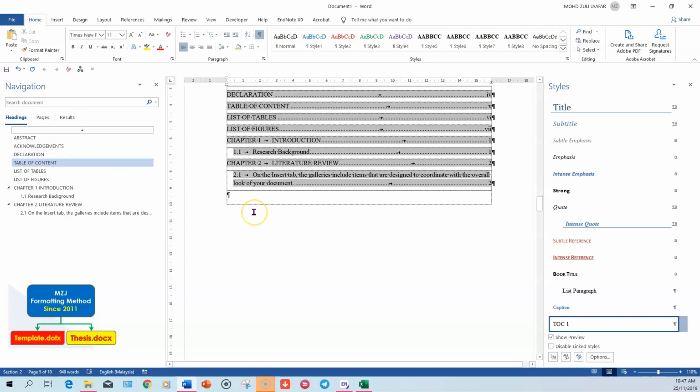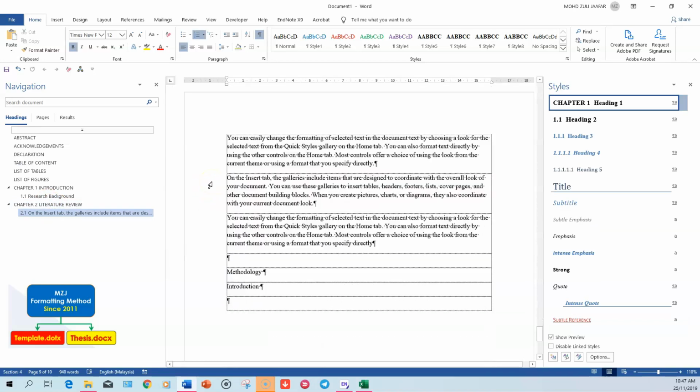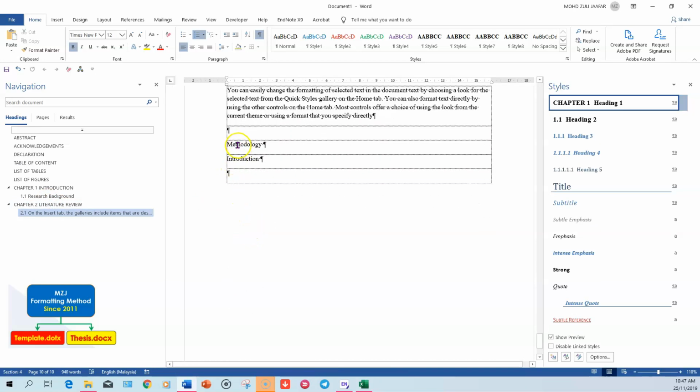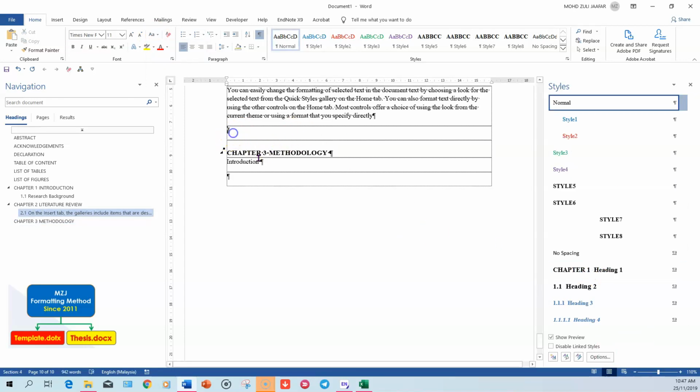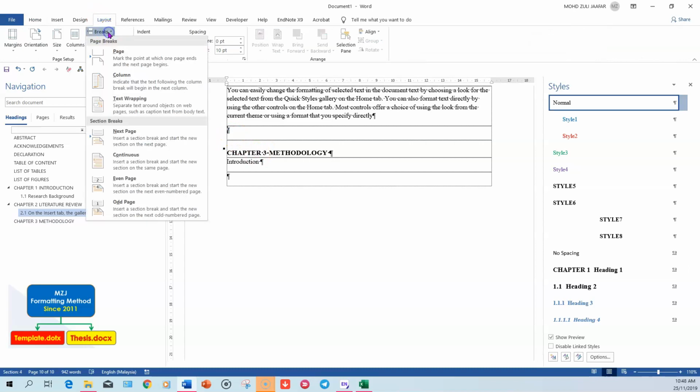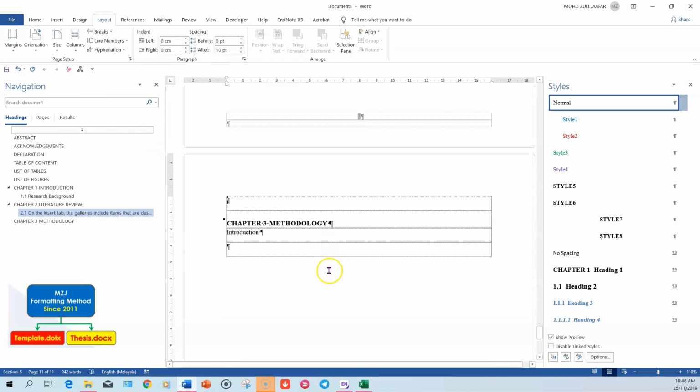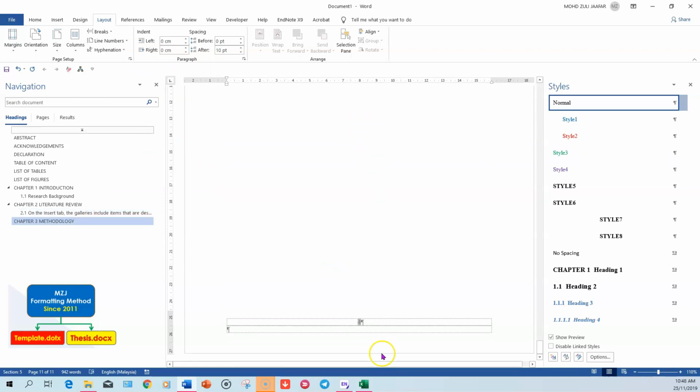Now what is the other problem you might encounter when you write your thesis? Say for example this methodology is going to be your chapter 3. You choose this one as your chapter 3, and then you create a section break next page. Look, this is page number 3, this is page number 4. Sometimes you see the number is not continuing from the previous, from Microsoft Word's point of view. So what do you need to do? Okay, I stop this video.